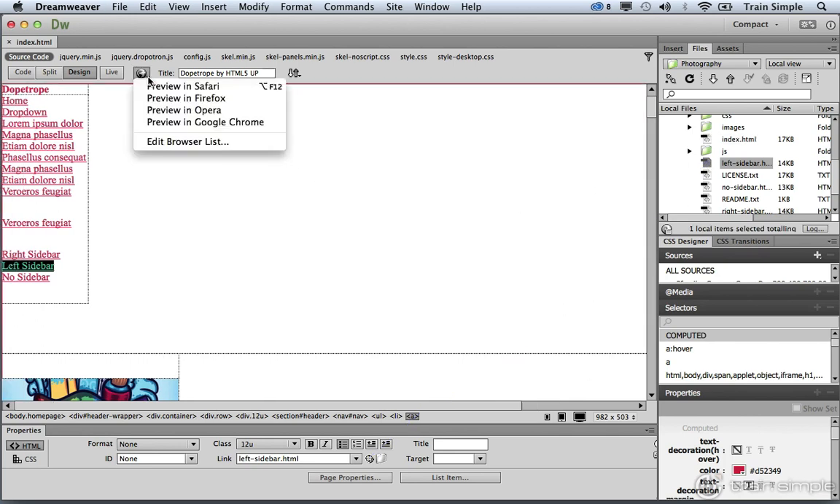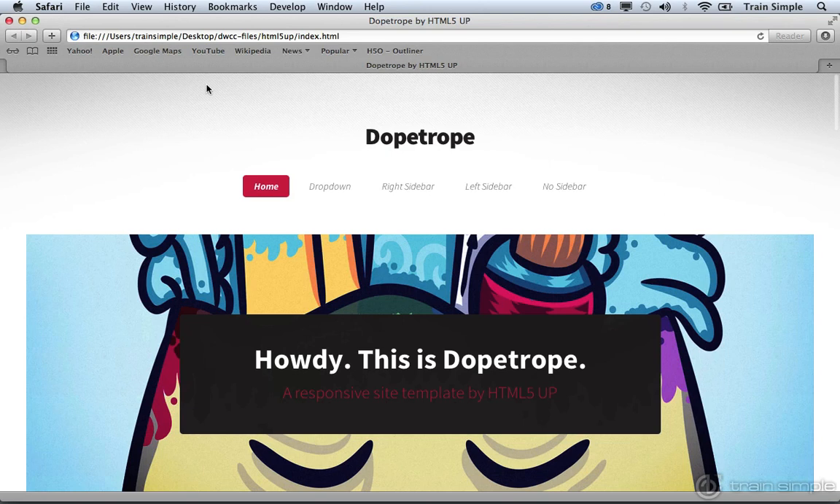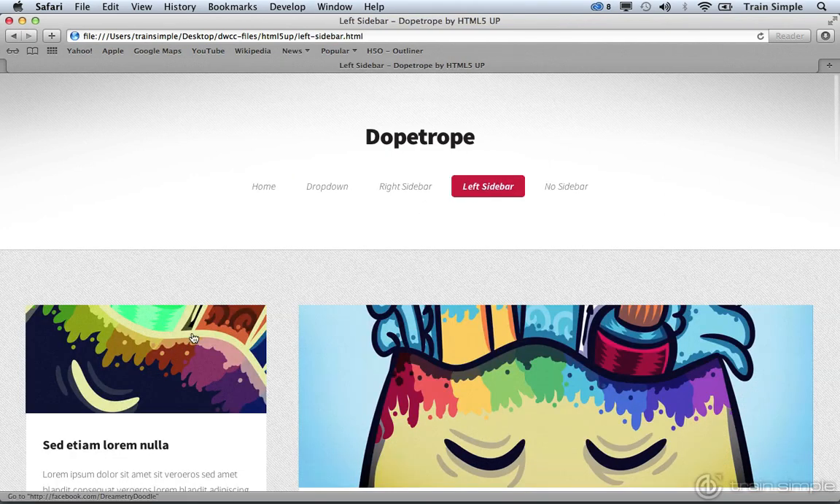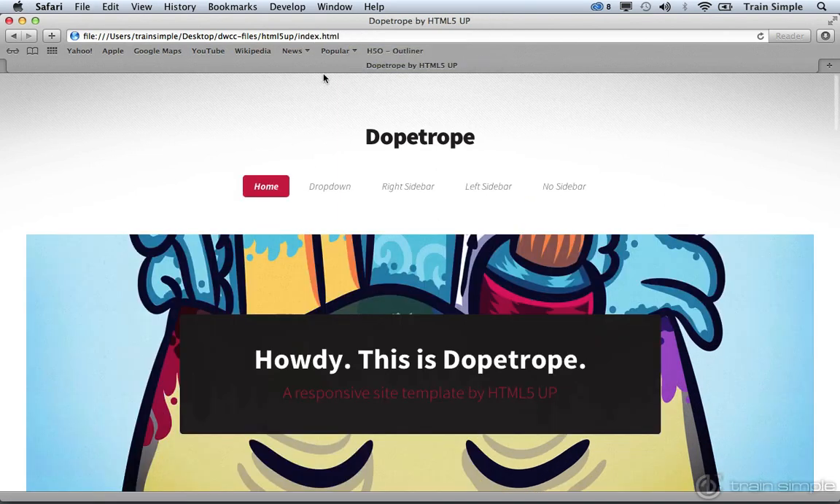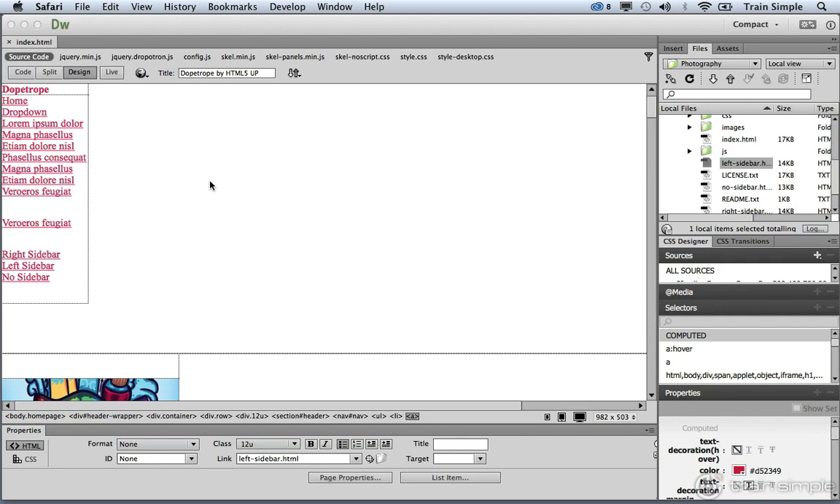I'm going to go ahead and preview this in Safari one more time. We can now come over to left sidebar and click it, and you'll notice we now have a sidebar here on the left-hand side because we're really rendering a different document, which is left sidebar.html. If you come over here and click home, you should return back to the index page. I'm going to go ahead and close the browser and return back into Dreamweaver. I'm going to select no sidebar.